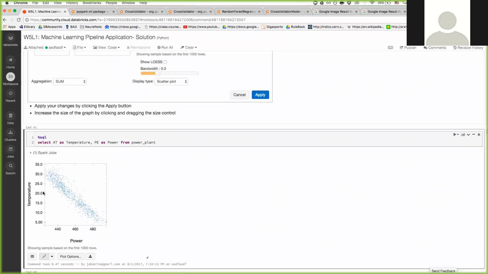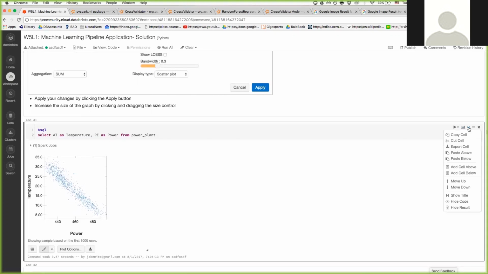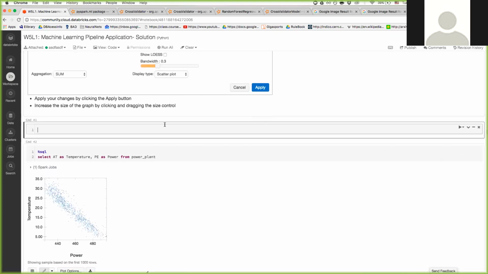I actually don't like this. I would rather swap the labels, but that's what the lab was requesting, just because it's a bit confusing. People are used to having the x-axis on the x. But then you could do other things. So if we add a cell above, and then we do display.